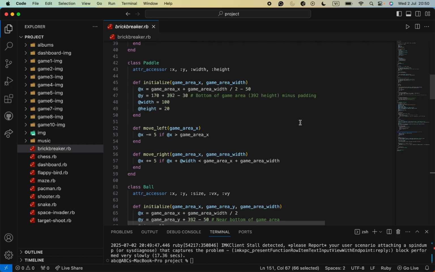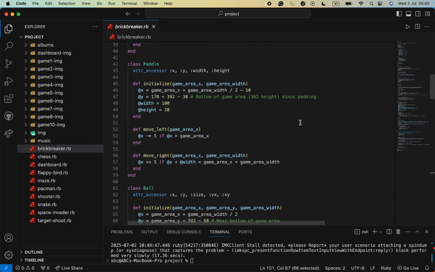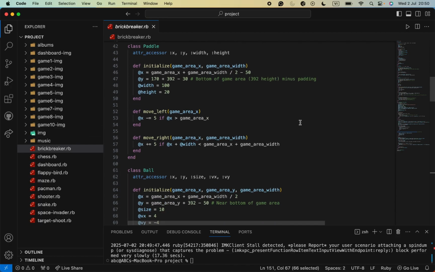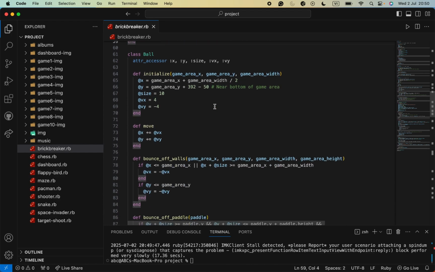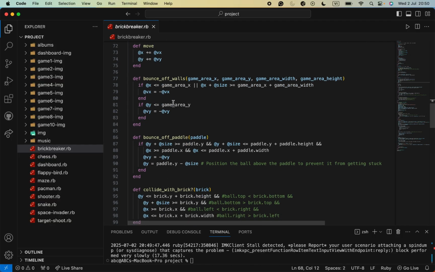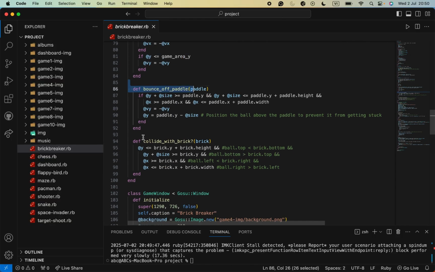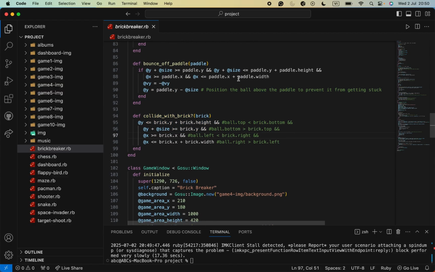For the paddle class, we simply change the x location to move it to the left and the right. The ball will move continuously until it touches the wall, the paddle, or a brick. And this one is the check collisions method that I talked about before.